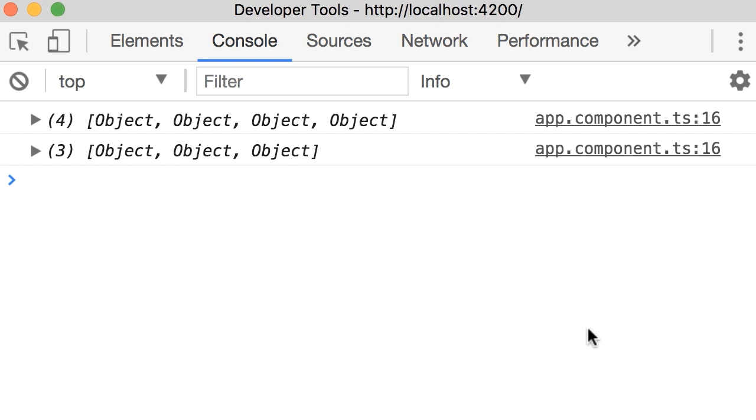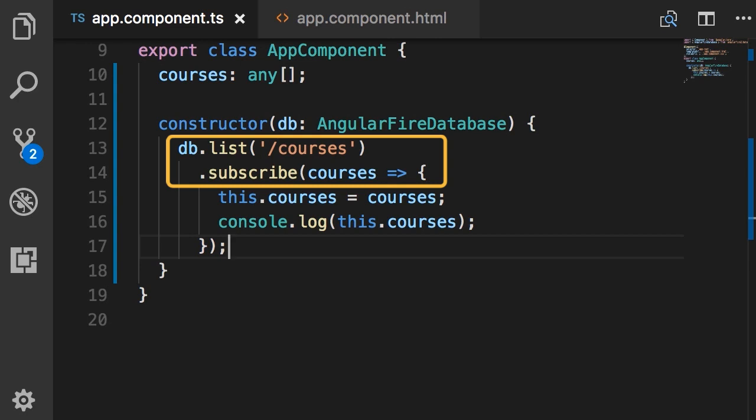So this is what I want you to note here. Every time we make a change to the courses node, whether we add an object or remove an object or modify an existing object, we get the entire array of courses from the server. The reason for this is because we have subscribed to the courses list in our database. Now, in terms of the performance, you don't have to worry about this. Even though we get the entire list, Firebase is optimized for this kind of scenarios.